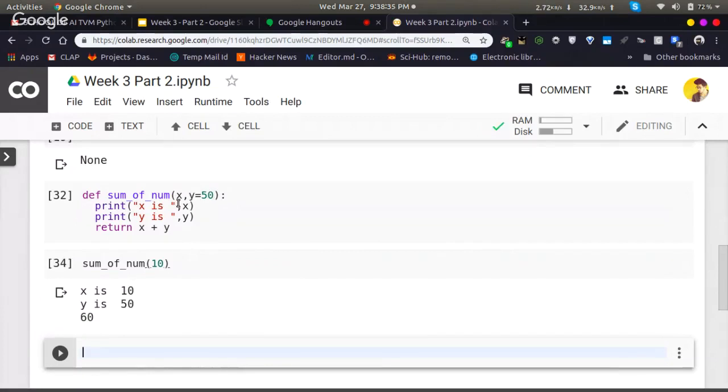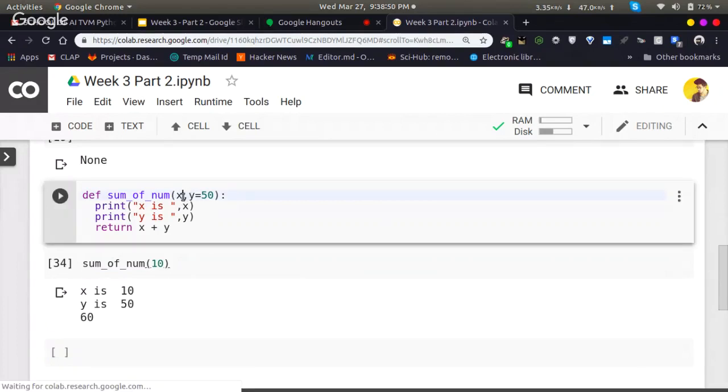One thing to note here is that you should always assign default values from right to left. Keep in mind that you have to assign default values from right to left. You can't do this. Let's say I am assigning a default value for x equal to 100 and I am not assigning a default value for y.